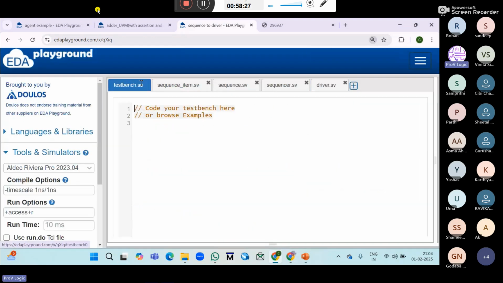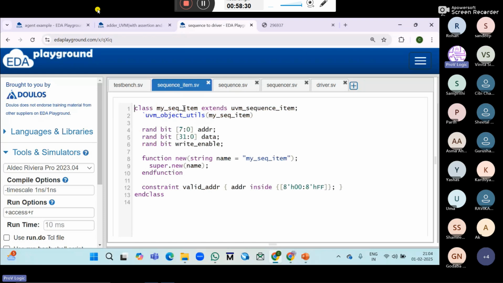So coming to the sequence item, first we need to create the sequence item. Any example, whatever example you consider. Class my sequence item, a user-defined name, extends UVM sequence item. UVM sequence item is the predefined library parent class. UVM sequence item is an object, not a component, so we need to create it using an object. UVM object utils my sequence item does the factory registration.